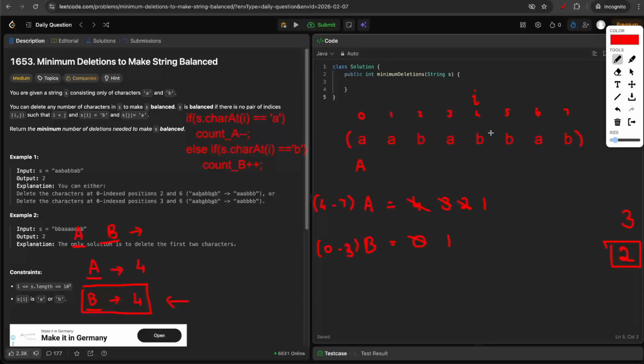I will move here. The split will happen here. So the current character is B, so count of A remains the same, but count of B will increase by 1. So count of B is 2. And count of B is indicating the count from index 0 to index 4. And this will be from index 5 to index 7.